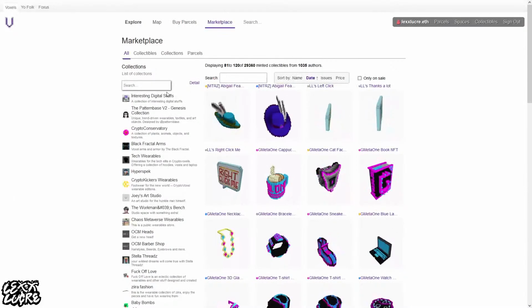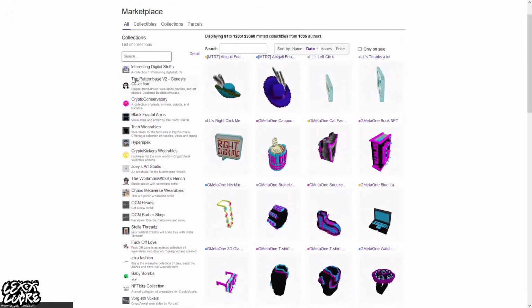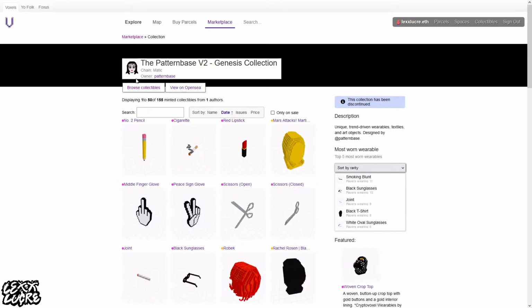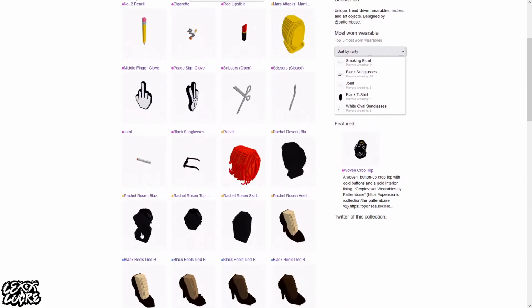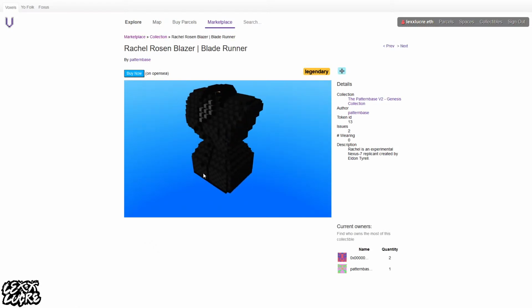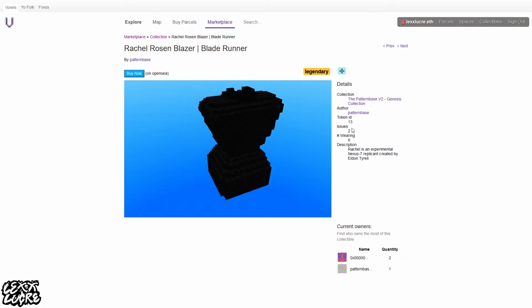So this is the marketplace. You can see there's all kinds of collections here, and you can click on any one of these. For instance, Pattern Base. Pattern Base is an incredible designer in this space. I love her work. Look at those heels. Look at this suit. Rachel Rosen's blazer from Blade Runner. It's a legendary, which means there's only 2.